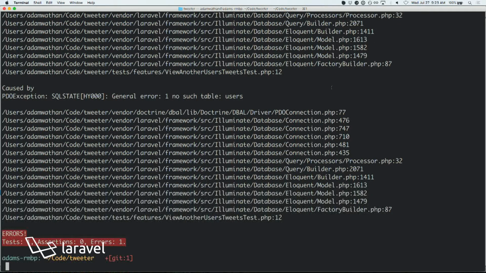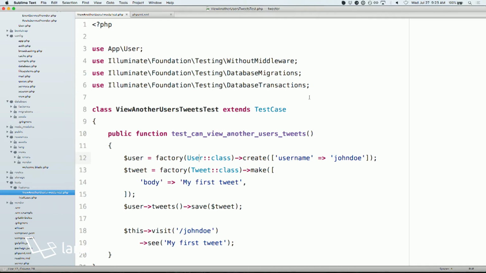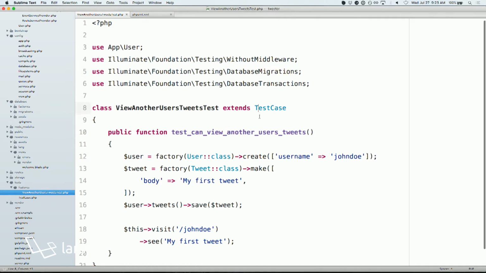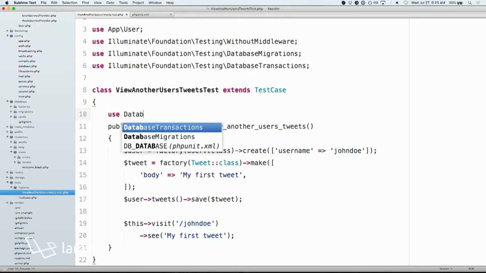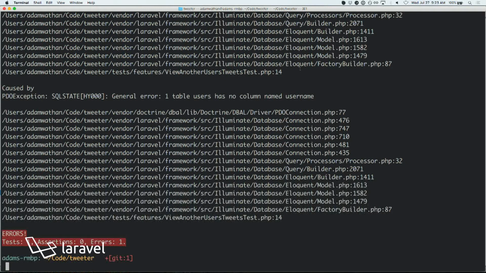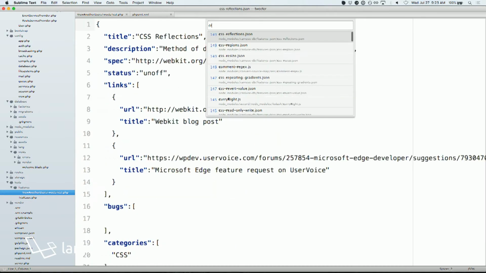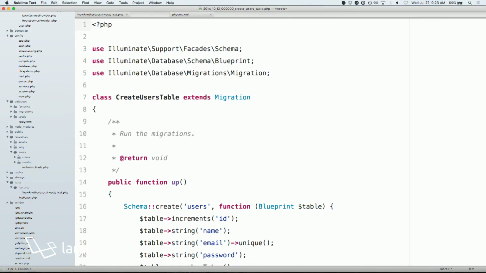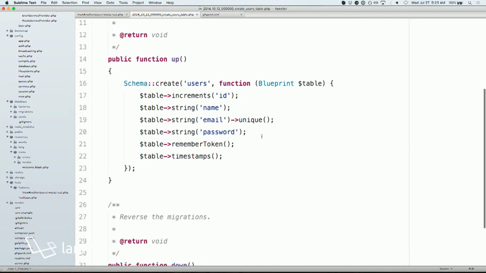we get an error, no such table users. OK. So that means we have to migrate our database, right? The easiest way to do that in Laravel is to just use this database migrations trait. So if we type use database migrations, run the test again, now we get an error, table users has no column named username. Laravel does give us a user table migration out of the box with some stuff defined.